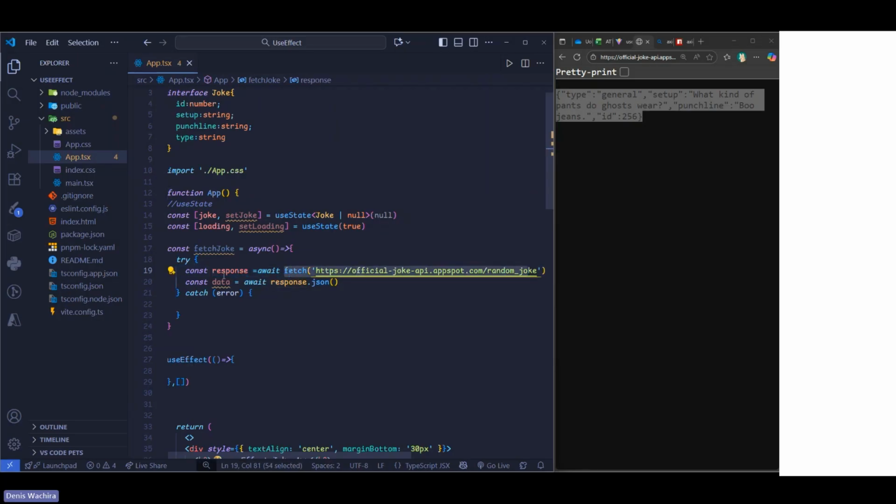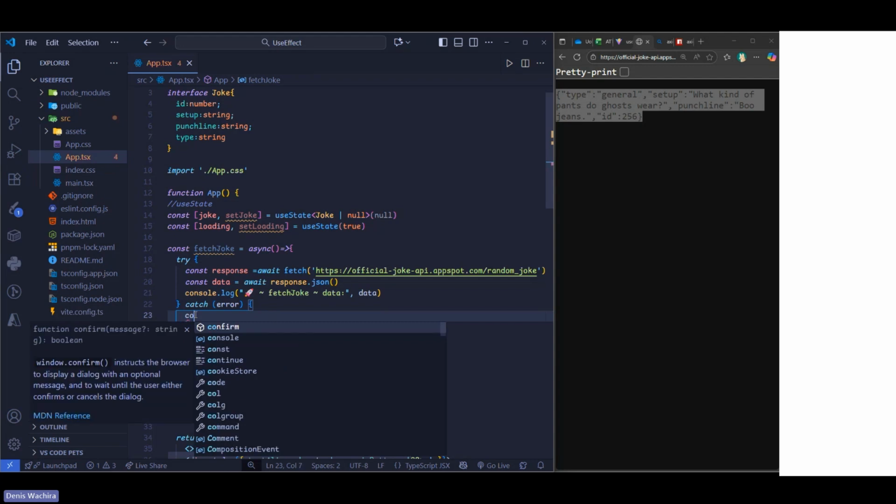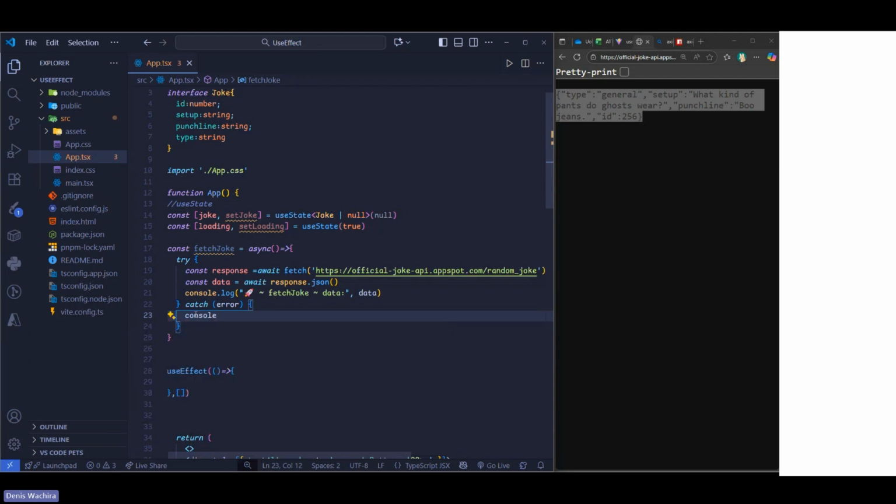So we are formatting that, then we can test this by console logging that data and check whether we have issues. So of course we need some catch block to console log some issues if we fail to fetch that joke. So console.error, then the message can be error fetching what?